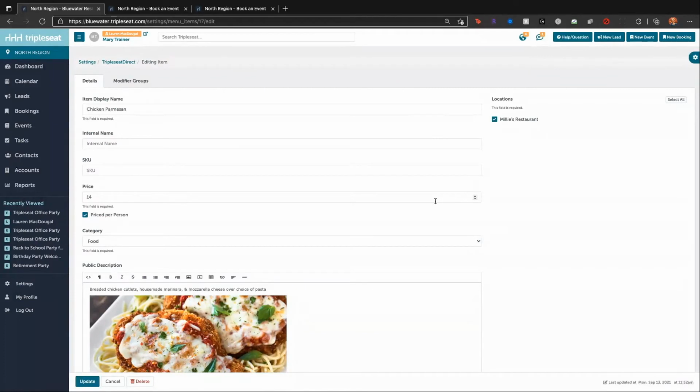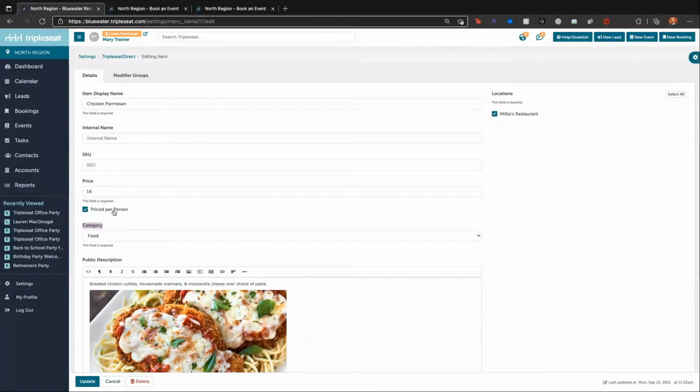Perfect. So each item needs a name, it needs a price, and you need to assign it a menu item category, of course. I do want to point out that you can check off price per person if this item's quantity should autofill from the guest count that was entered on the Tripleseat Direct form.